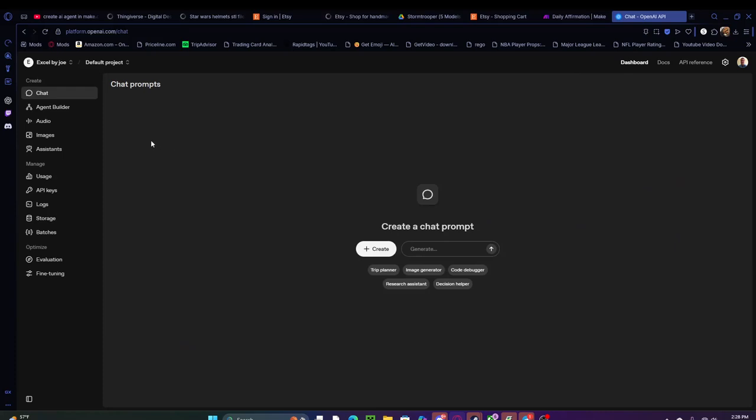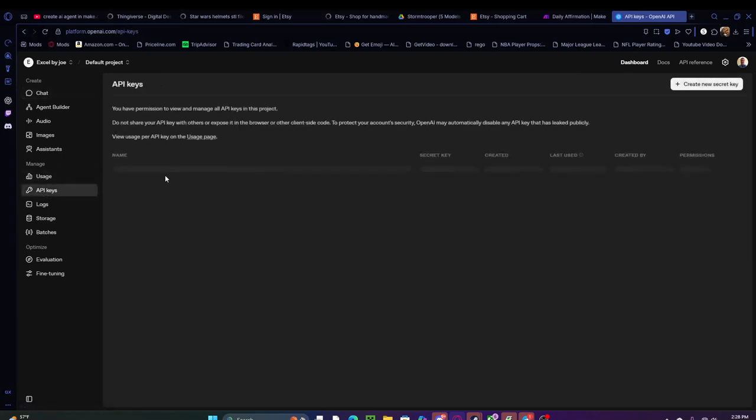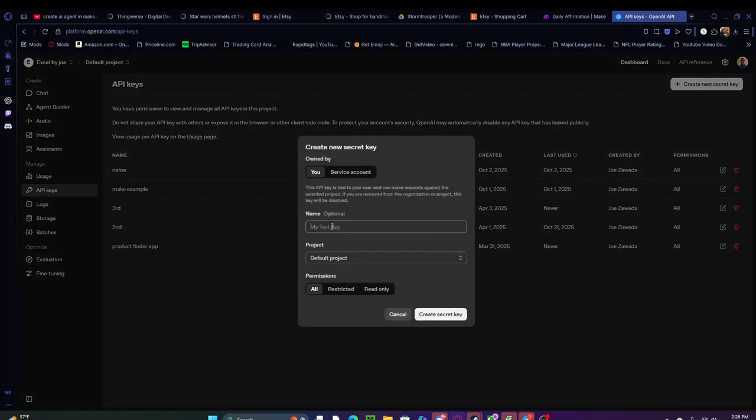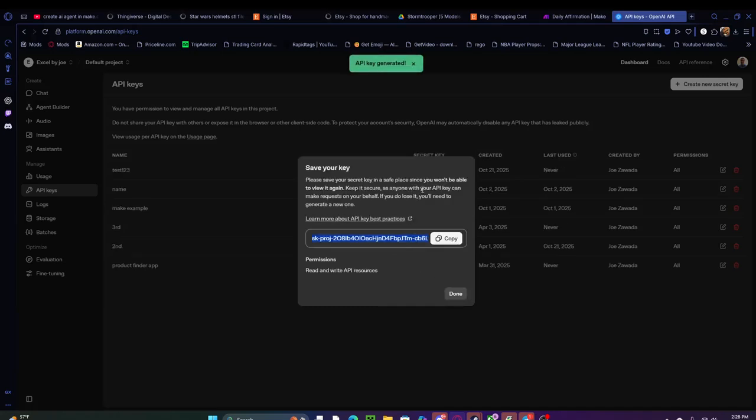So we're going to click on Dashboard, and you can click over here to API keys. And what you're going to do is you're going to click Create New Secret Key. You're going to name it whatever you want. You're going to click Create Secret Key. It'll come up with a few more questions. So this is just a test 1, 2, 3. Put Create Secret Key.